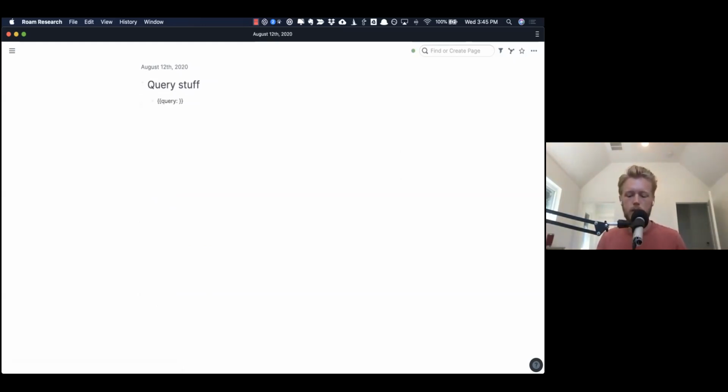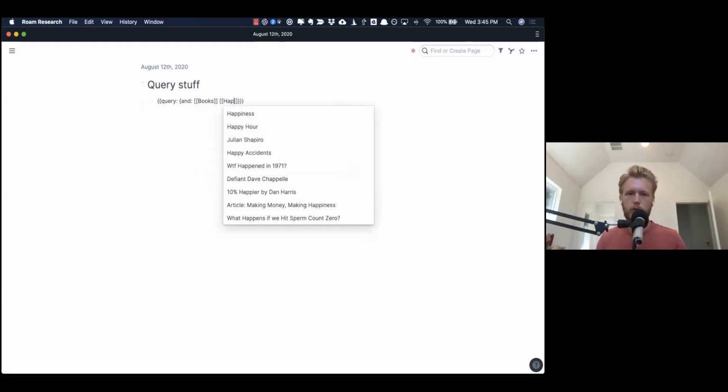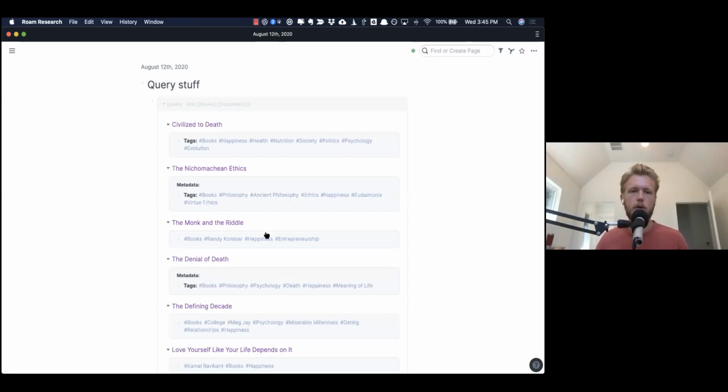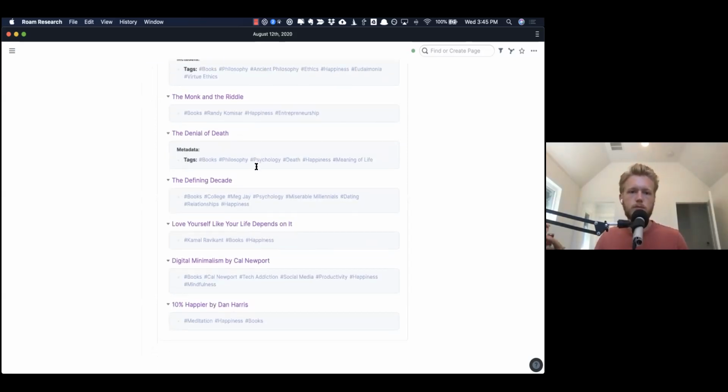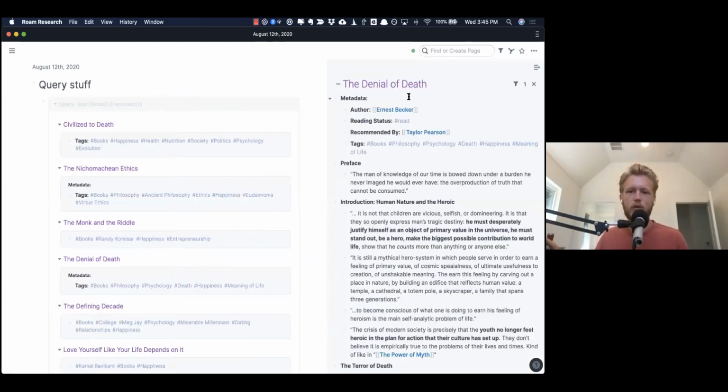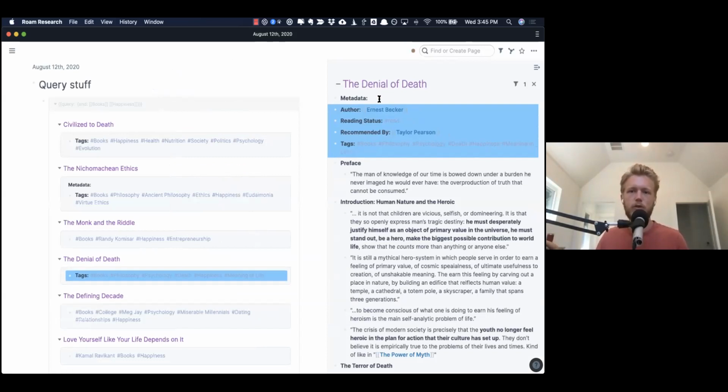But yeah, queries are super fun. You've got the and, or, not, and between functions. So we can do books, anything related to books and happiness, and see what pops up here. I find this really useful when I need to start sorting through stuff that I have a lot of information on.